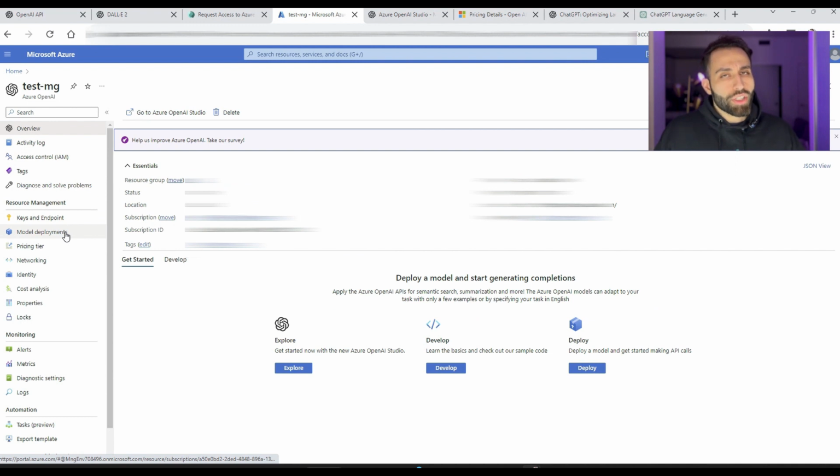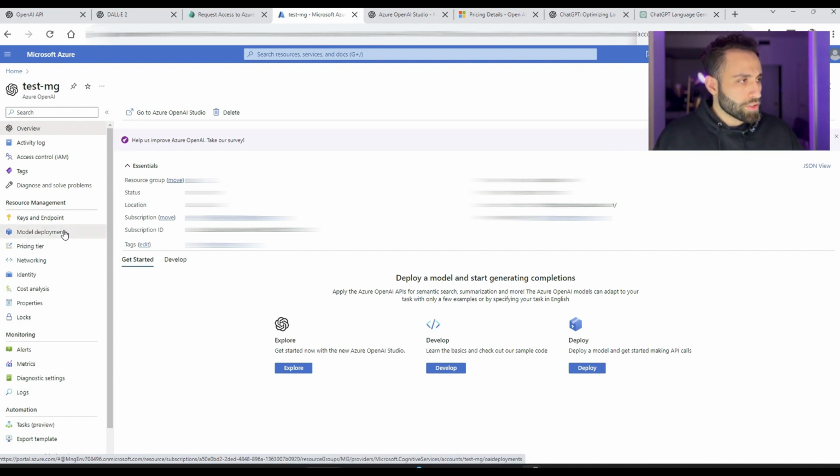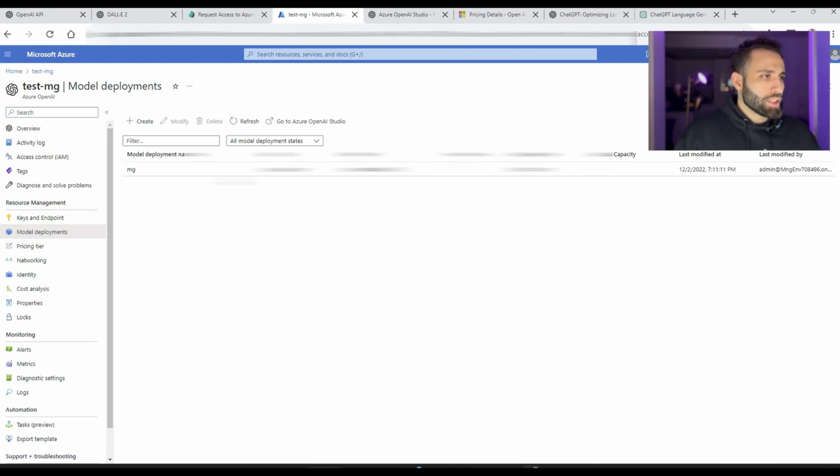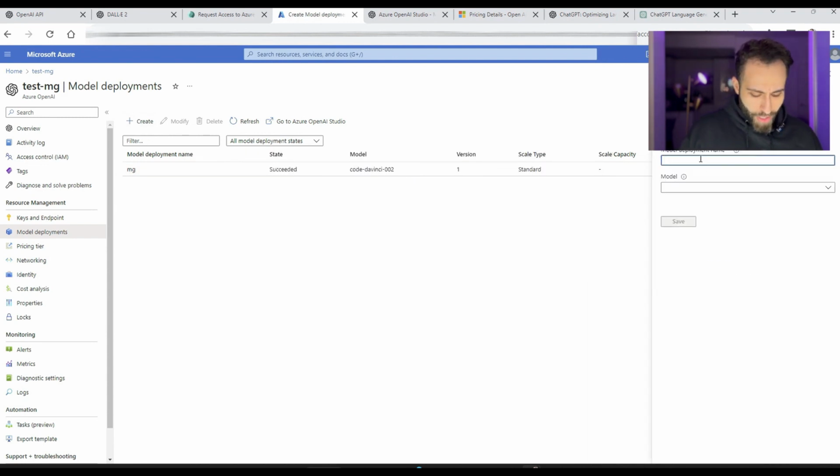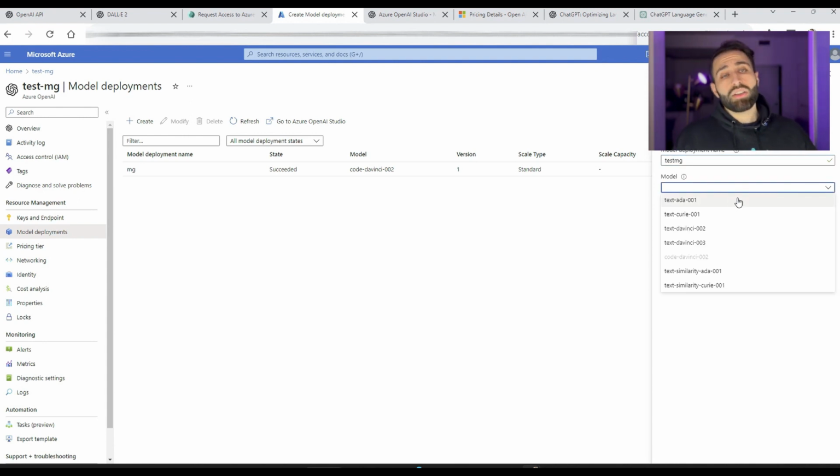Now for leveraging any model and calling them as an API, you have to first deploy them here, right? So you go to model deployment, and here I have deployed one model. I think that was, yes, Da Vinci 2. You can create another one, give it a name, test MG. And the models, again, these are the models that I already got access to. Again, I haven't requested access to DALL-E, as an example, that generates images. So you might get access to different models and you see different things. And again, these are evolving. By the time you watch this video, you might see a different list of models.